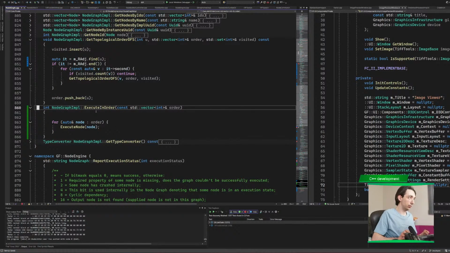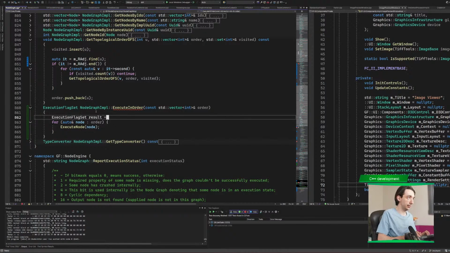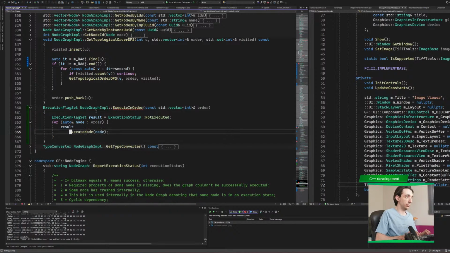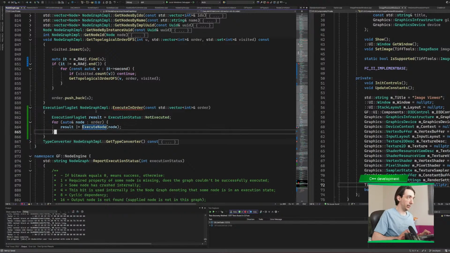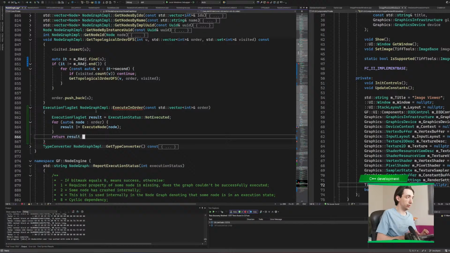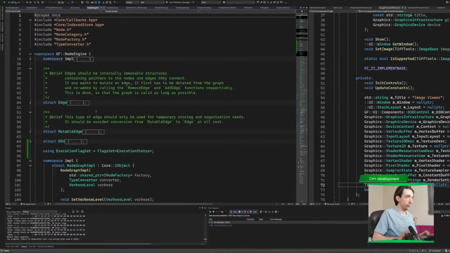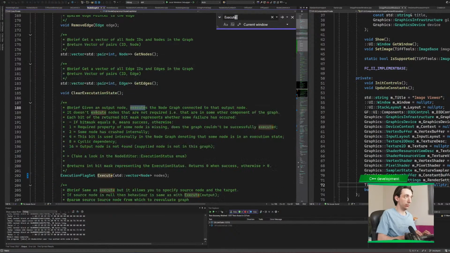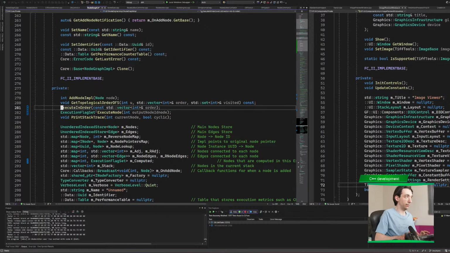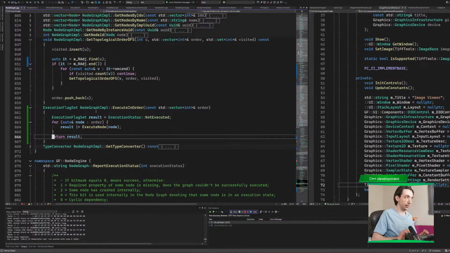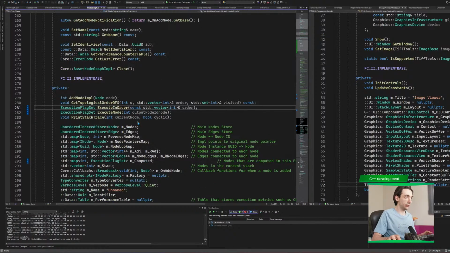now we can here also get execution flag set, and execution flag set could also be execution status not executed, and then we can say result append this execution, then result now execute in order should have the flag set. I love C++ because you can do template magic, and this is really nice.